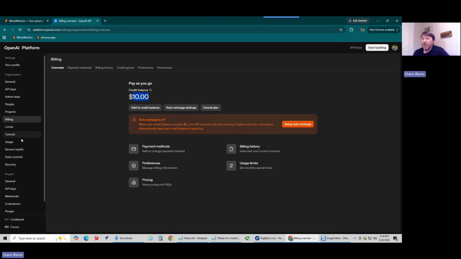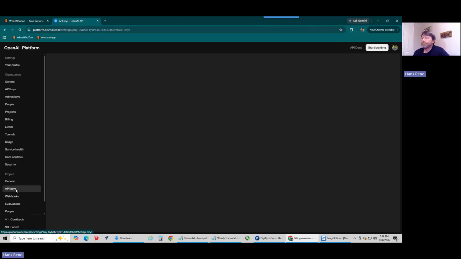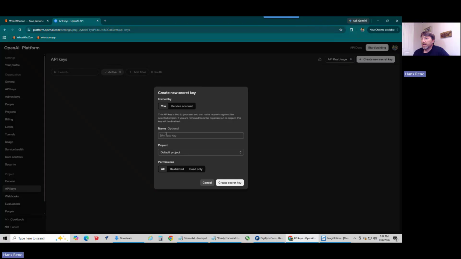Now, once you have that, you do have to go down and create an API key. And for this one, you just create new secret key. We'll call this Hoozu. It doesn't really matter the name. We'll just leave it default project. So this is very simple. We'll just say Hoozu, default, and create secret key in your API keys.